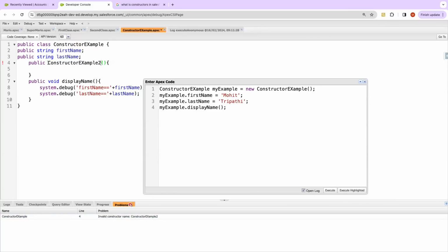Or if I want to use it as a method, then we have to give void as a return type. Then it will treat it as a method. So now let's use it as a constructor. And what we can do here is pass the first name and last name here. And here we can say first name equals to, and last name equals to.